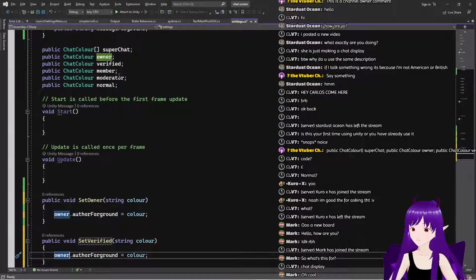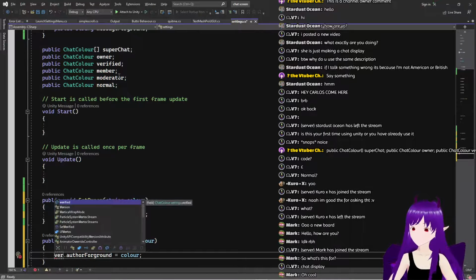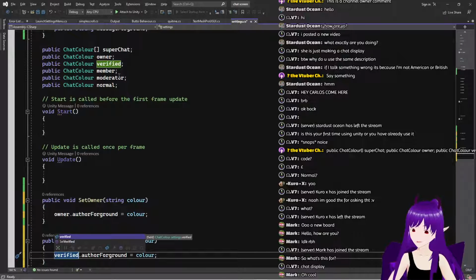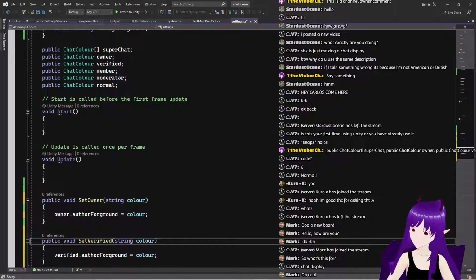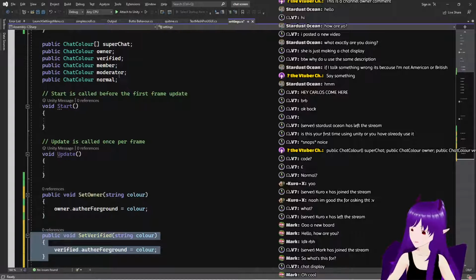And basically what I'm working on at the moment is the code to set the display colors.